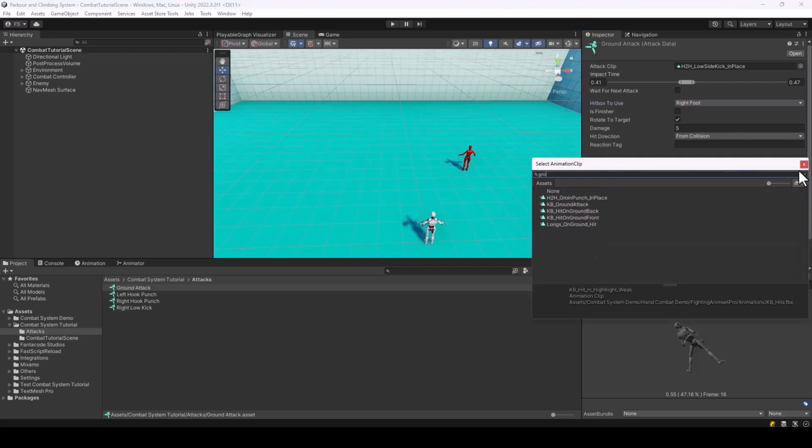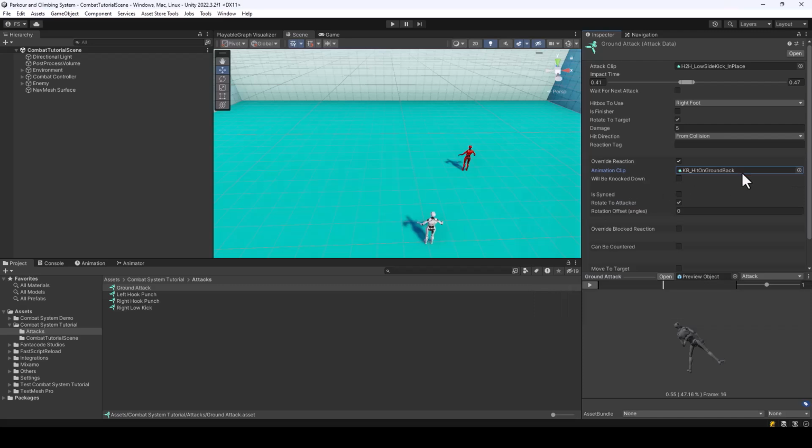For the reaction, let me search for something like ground hit, and I'll choose this animation called hit on ground back. And one thing you have to notice is that for the reactions of the ground attacks, rotate to attacker should be turned off. It'll look weird if the enemy rotates towards the attacker after taking the attack while the enemy is lying down, right? So that has to be turned off for all ground attacks.